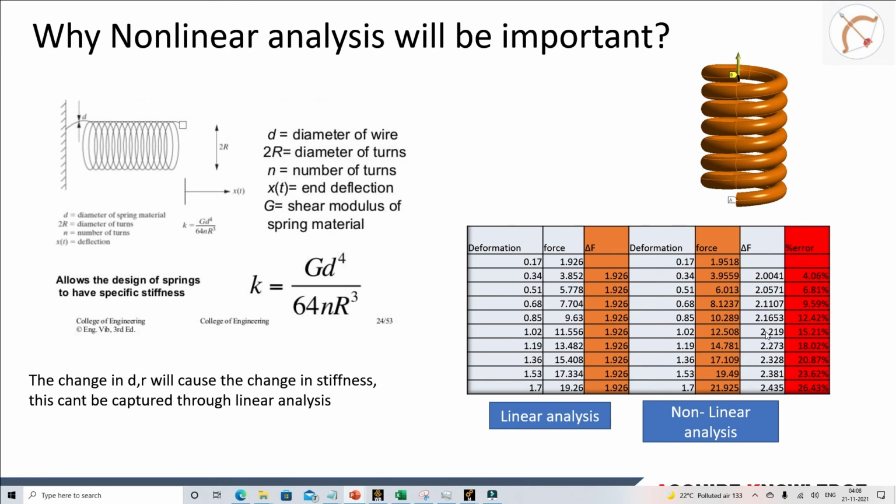But if we look at the values for the nonlinear analysis, we can see that stiffness is getting accounted for, as your delta F, the force for the corresponding substep, or the delta U, is changing as the simulation progresses. And on the extreme right, we can see the percentage error keeps on increasing. So suppose instead of 1.7, you apply a value of 10 or something, you will see that the percentage difference will keep on increasing.